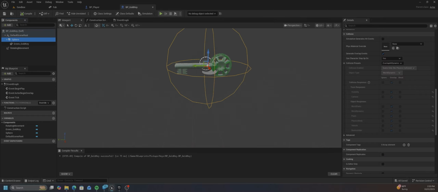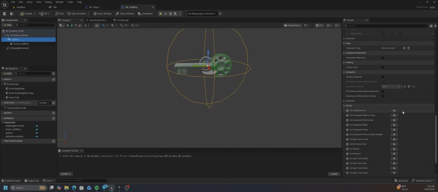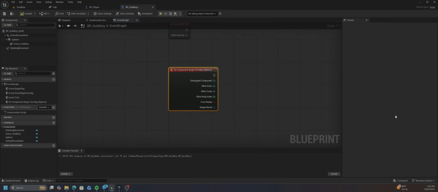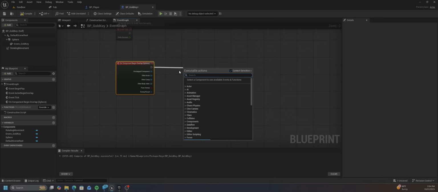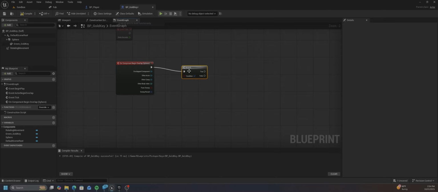Go back to the sphere. And for the sphere, we're going to scroll all the way to the bottom. And right here, we want On Component Begin Overlap. For the On Component Begin Overlap, we're first going to make sure that what we're overlapping with is the player. So we can pull off from here, and we're just going to get a branch. So we're going to do a true or false check.